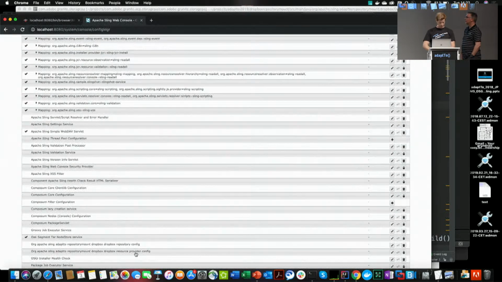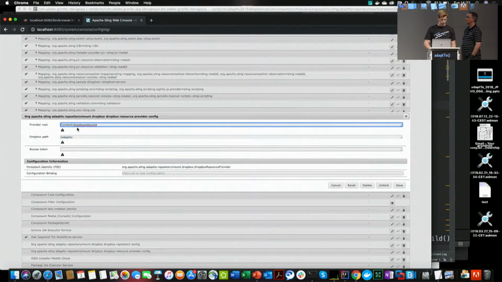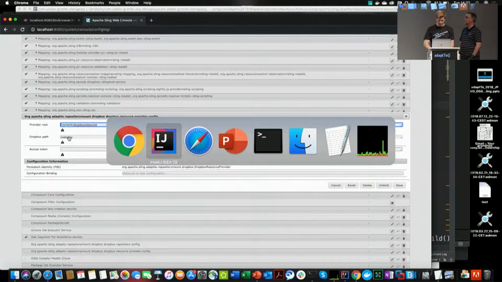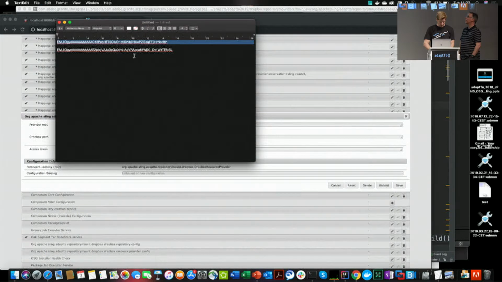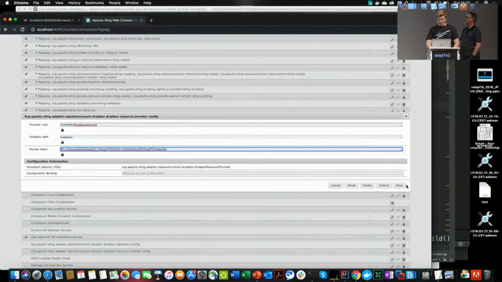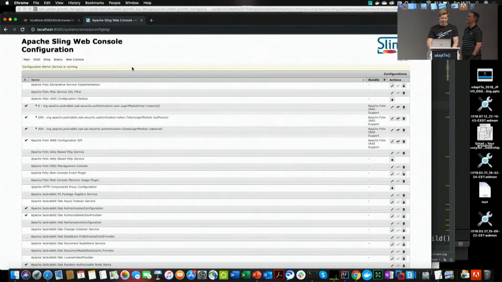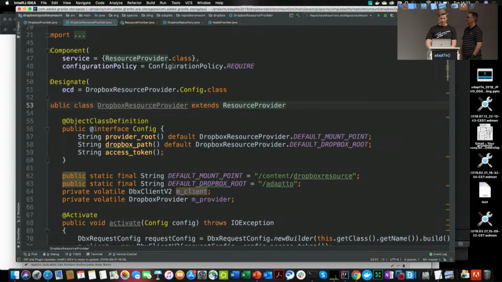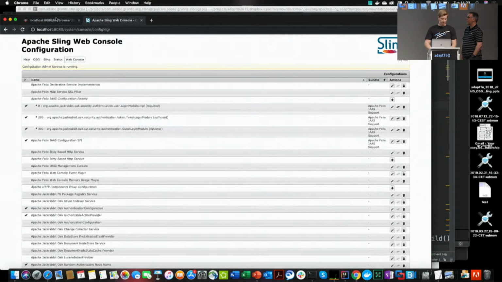configure that Dropbox resource provider config that I just showed in the code, right? We take the standard provider root we want to say, so it should go under content Dropbox resource. And we want to go to this adaptTo path in the Dropbox, so all that's missing is an access token. So let me get one. Yeah, it's on video, I have to directly nuke it afterwards. So I save that. That should bring up our configured service, right? Because as you could see, we said it has a configuration policy required, so it needs a configuration. Now it has one, and the only one that's not defaulted is the access token, so that's what we just gave it. So from here, we now expect it to be there.